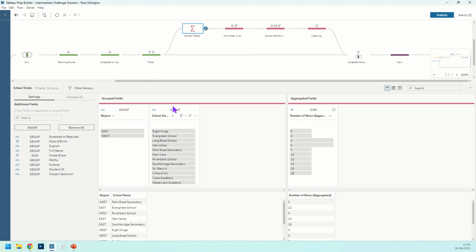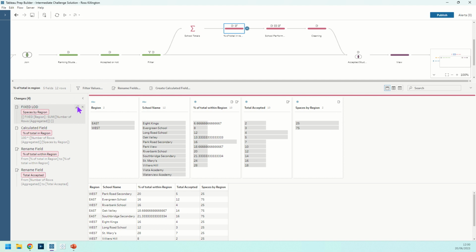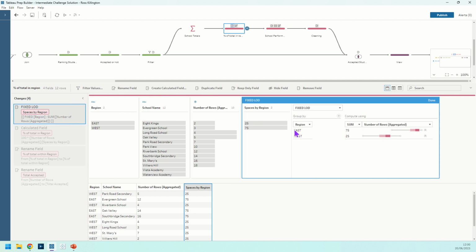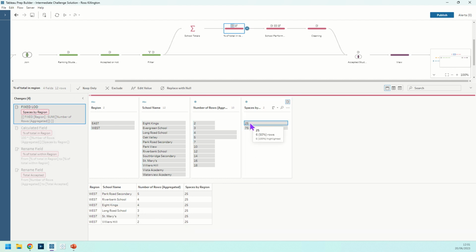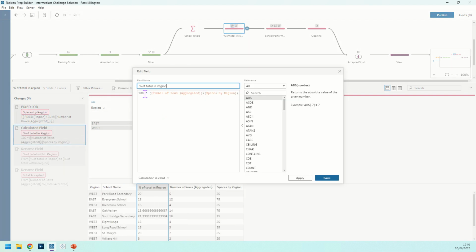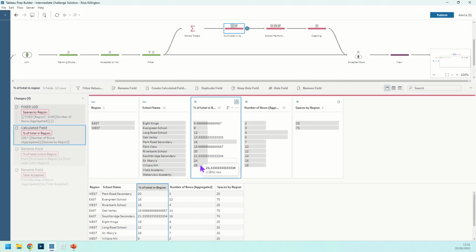So we're just grouping by our region, grouping by our school name, and finding out the total number of rows for that. We're going to create now a percentage of total as well. So we're going to use a level of detail calculation to group by each region and sum those number of rows as well. So we know the total number of spaces, which is 25 for the West region, 75 for the East region. So then we'll just make that percentage of total there, doing the number of rows divided by the spaces by region, multiplying that by 100.